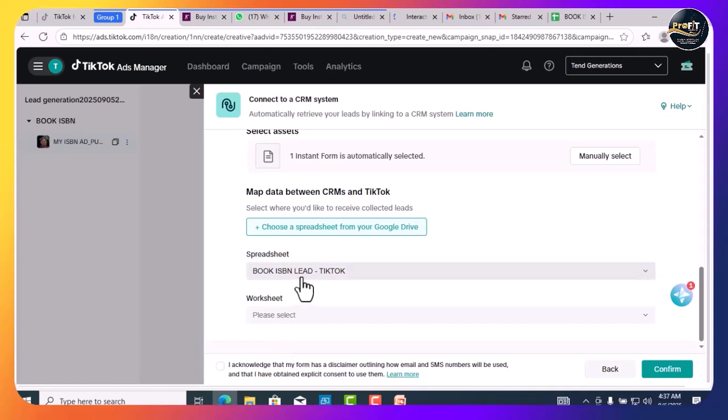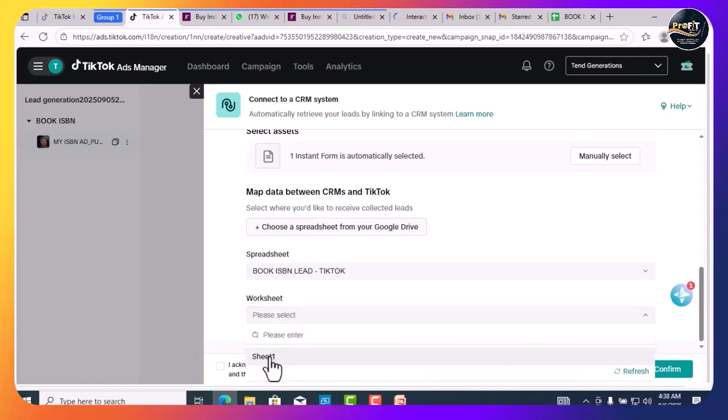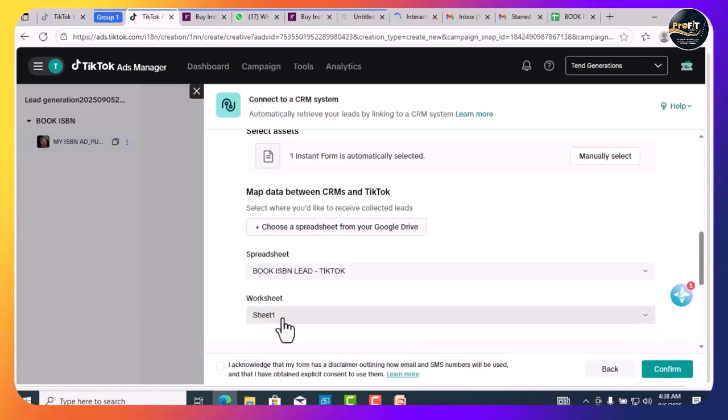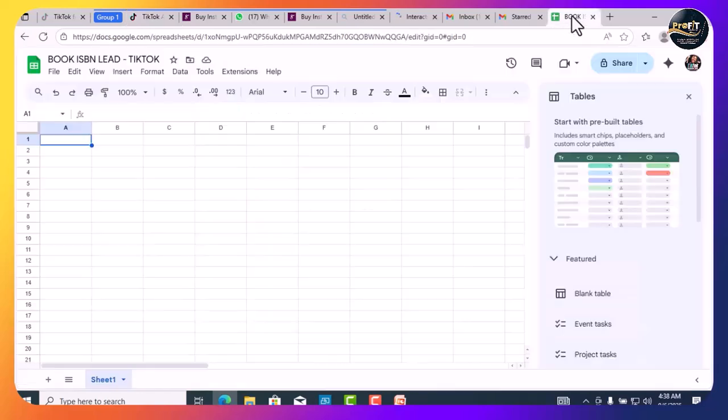So you can see it here now, Book ISBN Leads TikTok. So we've selected the spreadsheet, the worksheet. You can have more than this. Let me show you. Can you see worksheet? That's what I selected now, so you can create more. You can click here and create 2, 3, but this is 1. So that's where it will be dropping.